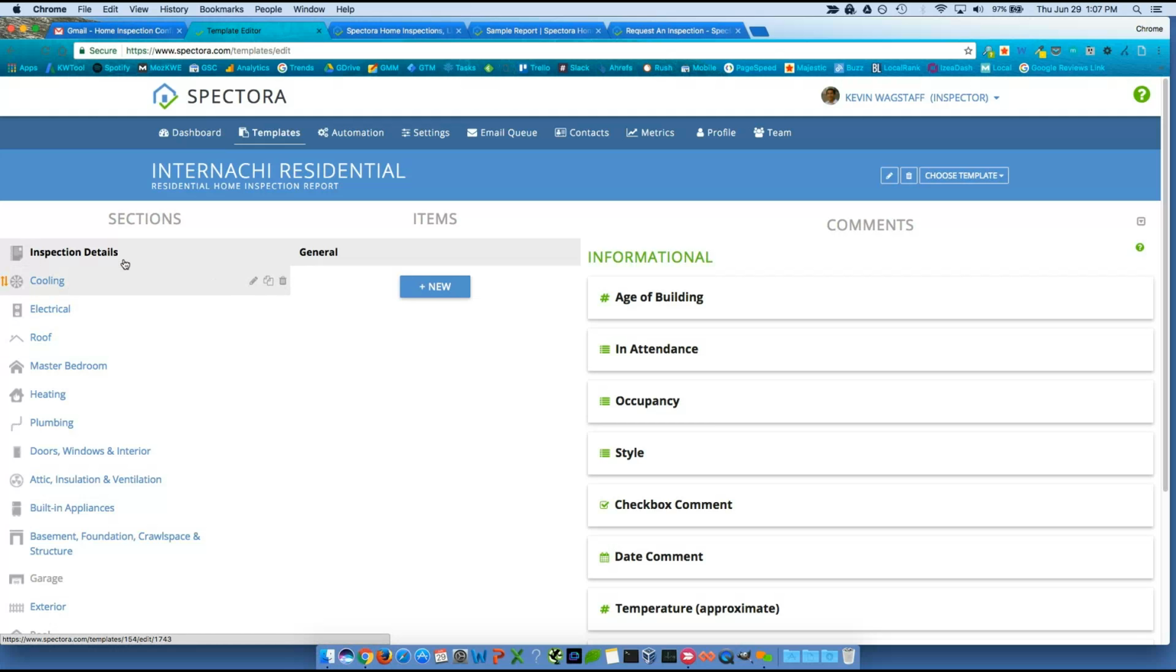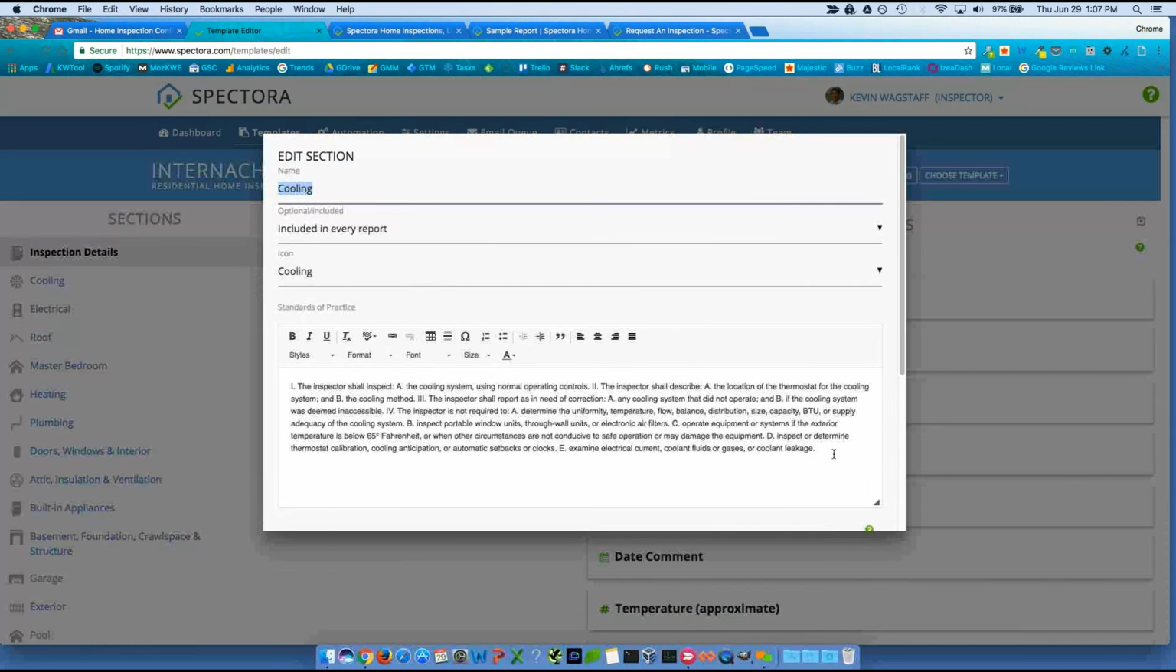So starting at the basic level, you can edit the standards of practice by clicking on the pencil icon. This is probably one of the questions we get most frequently. When you're looking at an outputted report, a lot of times you have your standards of practice there. This is where you would edit it for each section. You pop in there, standards of practice text.